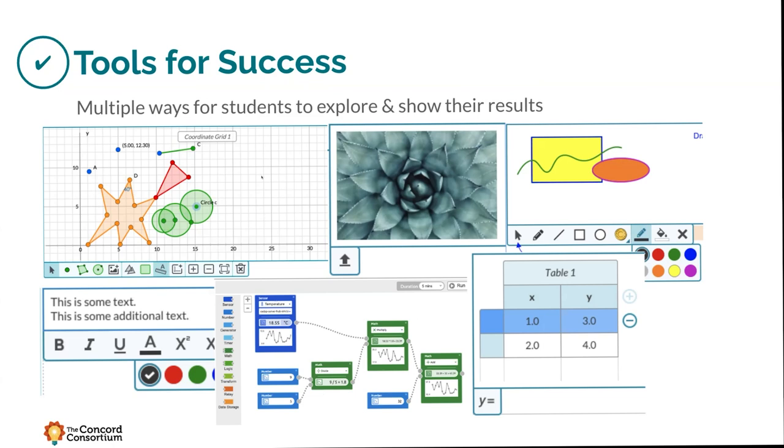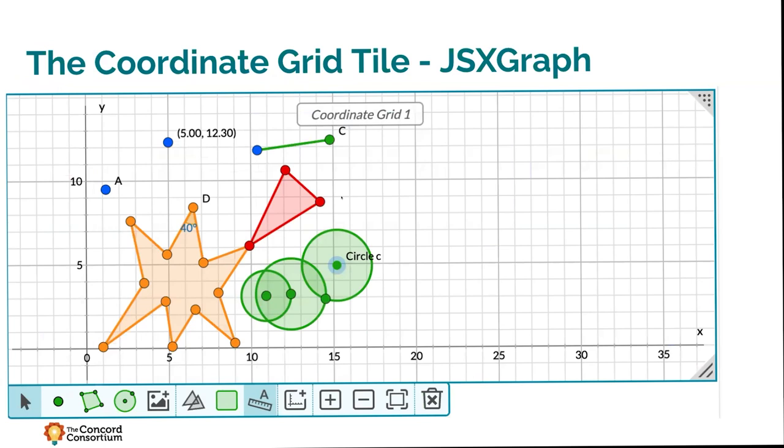But we're going to zoom into this, which is what we call the coordinate grid tile, because that's where a JSXGraph lives. And like the other kinds of tiles, it can be part of the curriculum or it can be created by students from scratch. And if it is in the curriculum, the students can drag a copy of that construction over into their workspace and play around, make changes to it.